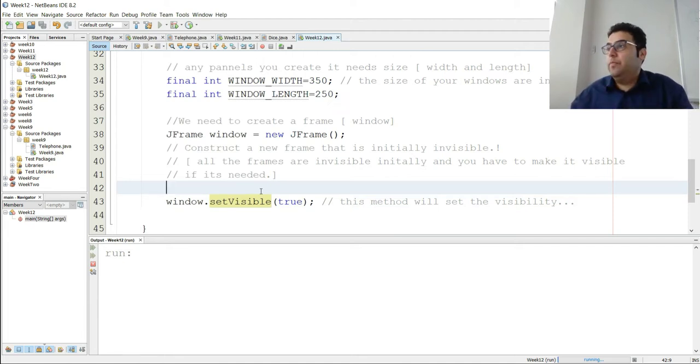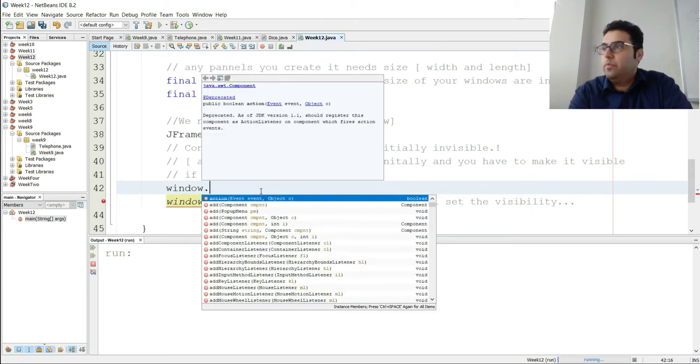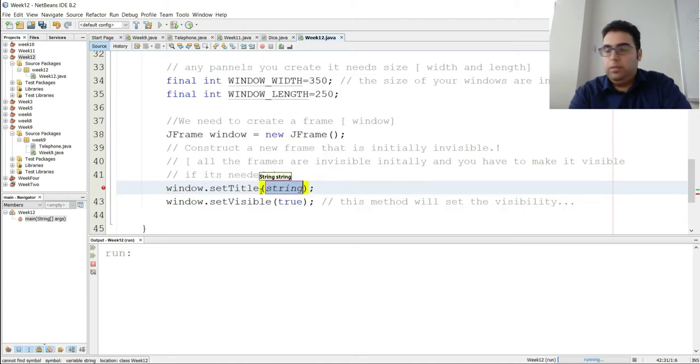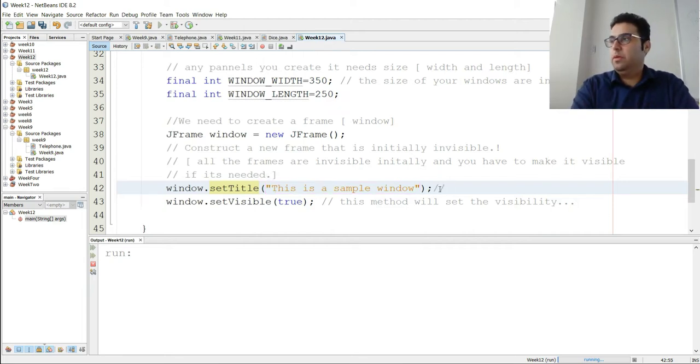So for the frame, let's have a title. So we're gonna go window dot set title. And let's put something as a title for that frame. So we're gonna go, this is a sample window. This guy sets the name, or title, of your window.